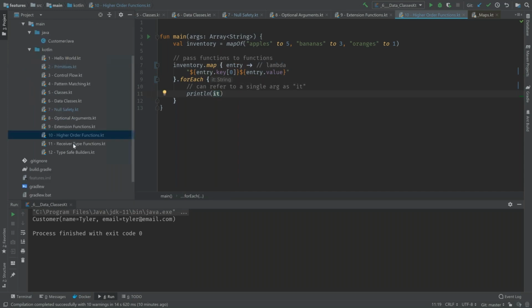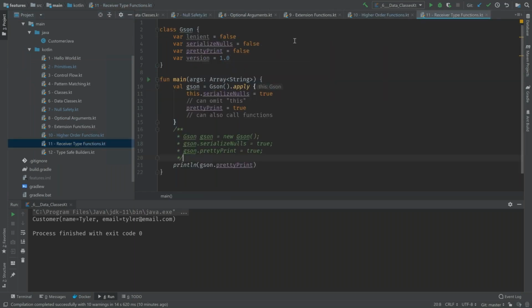Okay. Two more examples. Receiver type functions. So these are pretty interesting and a little complex, but we'll try to understand what's going on here. So I'm basically creating an instance of this class which has a constructor that doesn't take any arguments, that has a lot of properties. So I can actually create an object using that default empty constructor, and then I'm calling this apply function. And notice I can set values of the variables in this class, and then I'm returning all of that back into the JSON variable.